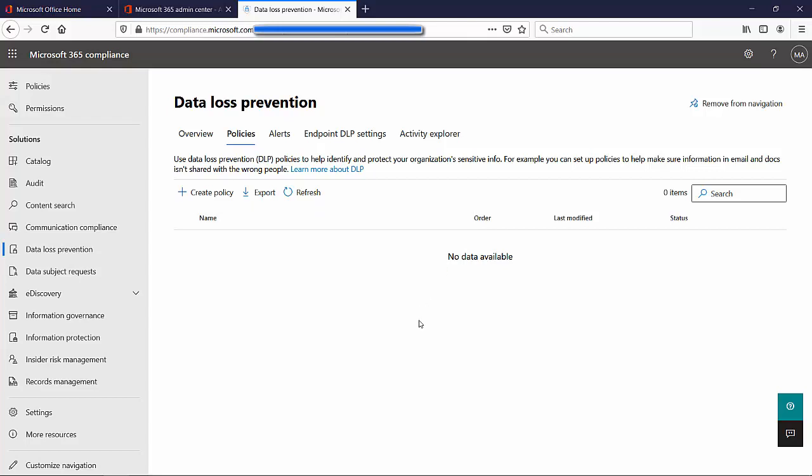As you can see, there are currently no policies. We're going to go and create our first DLP policy. So that's the first exercise. We're going to show you guys how to create one, and then we're going to show you guys how to enforce said policy. So let's start off by clicking on creating a policy.